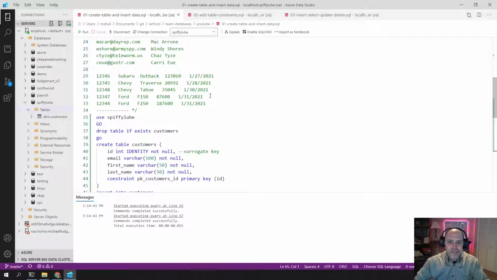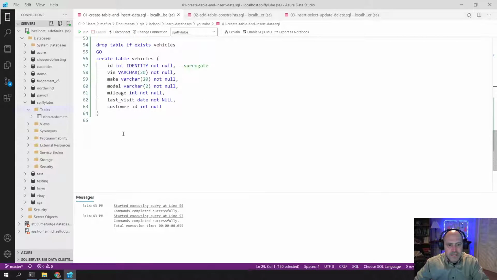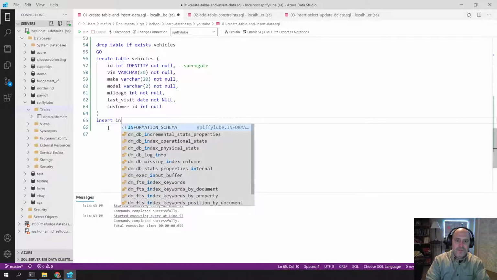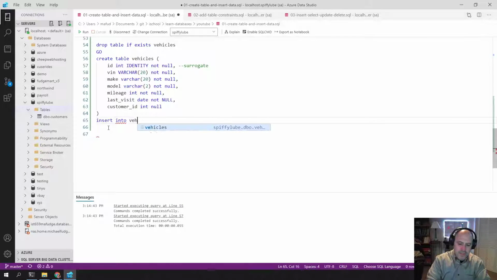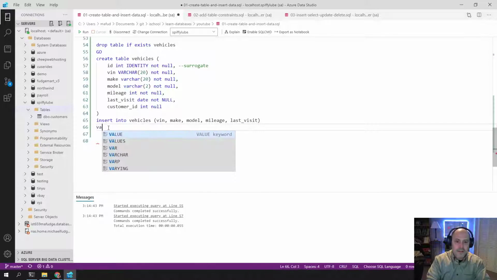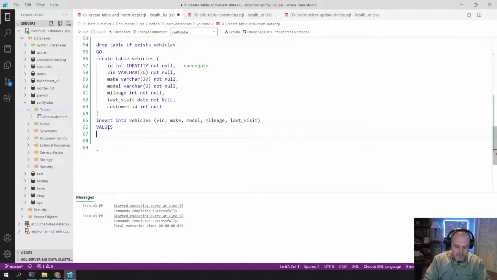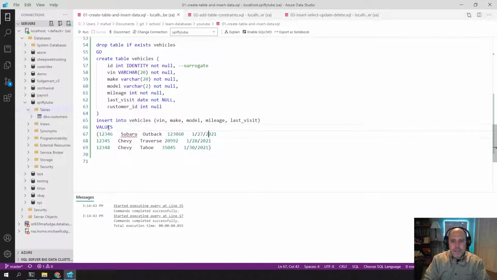Now we need to insert some cars. I'm just going to insert the first 3 cars. We're not going to go crazy here because we've already seen how insert works. So insert into vehicles, VIN, make, model, mileage, last visit, and then I'm not going to insert a customer ID because I don't know them yet. Values. All right, and we're just going to go for it here.